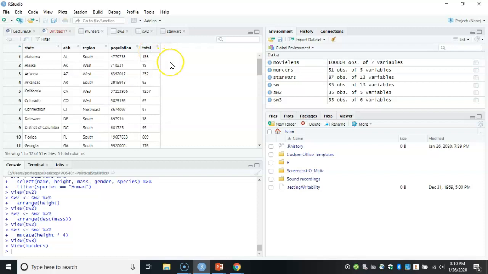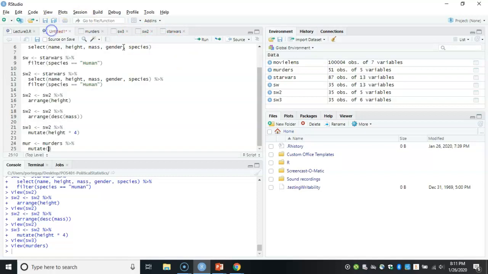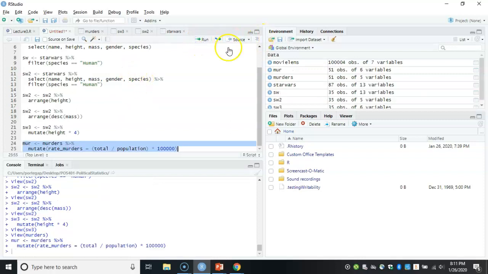And what I'm gonna do is to create the rate of murders, okay? In order to do so, I'm gonna divide total by population and multiply by 100,000, okay? So I'm gonna create a new variable called rate of murders. It's gonna be equal to total divided by population times 100,000. Yes, it's correct.